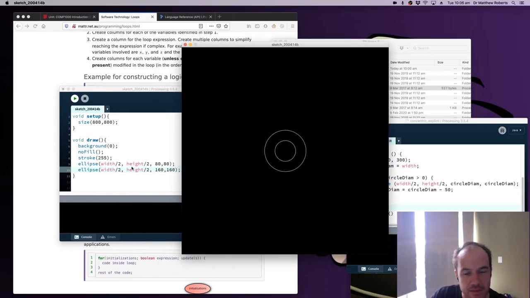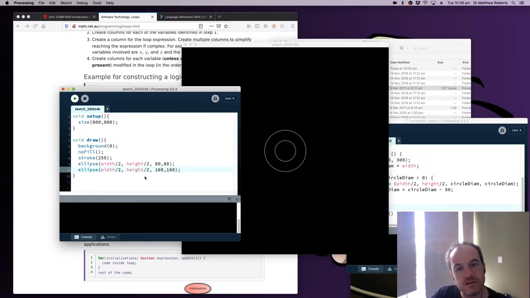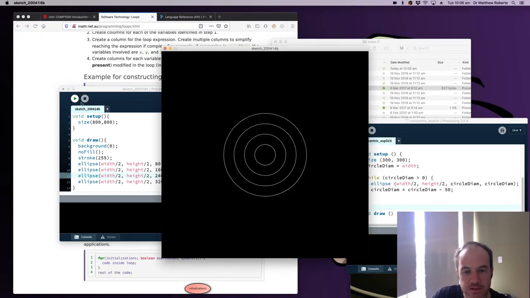And I like that as an example of loops because if I'm not using loops, I have to do multiple of these ellipse lines and it gets ugly fast. So I can keep making these bigger, no problems. And 320. Yeah, easy. And that gives me a bunch of circles, but I'm restricted to how many circles I could do, how big they are, and changes are quite difficult.